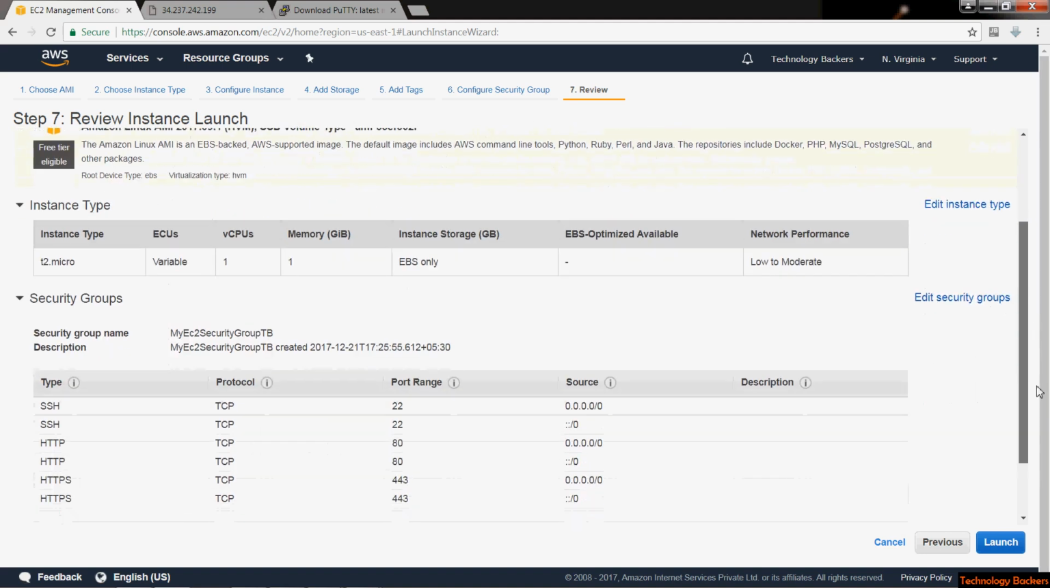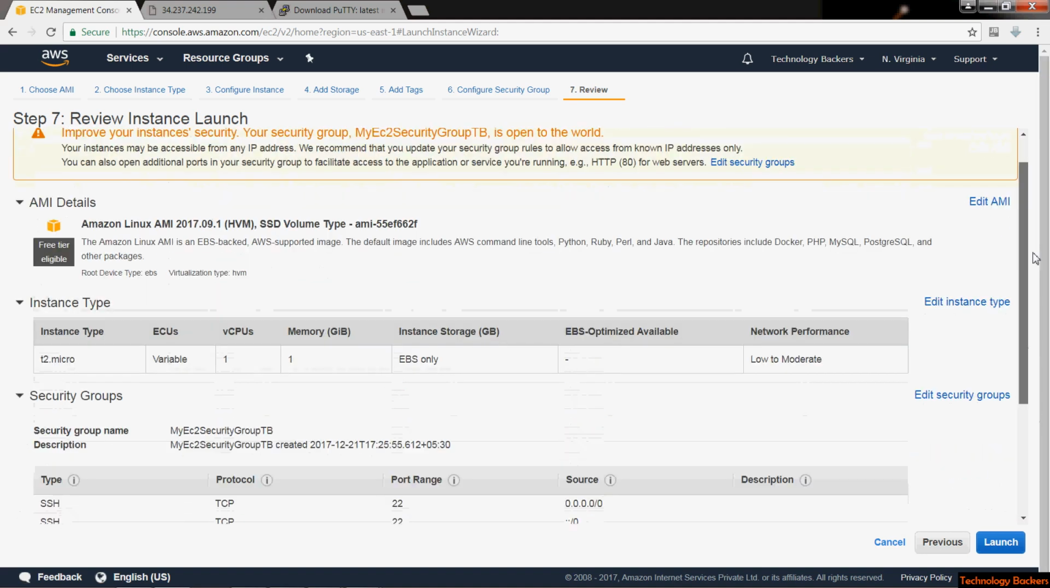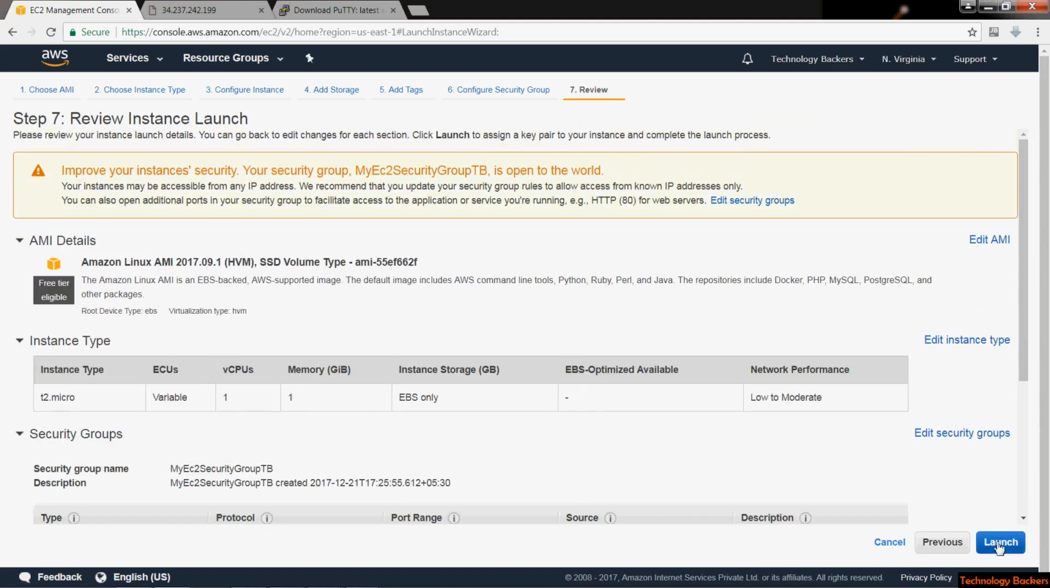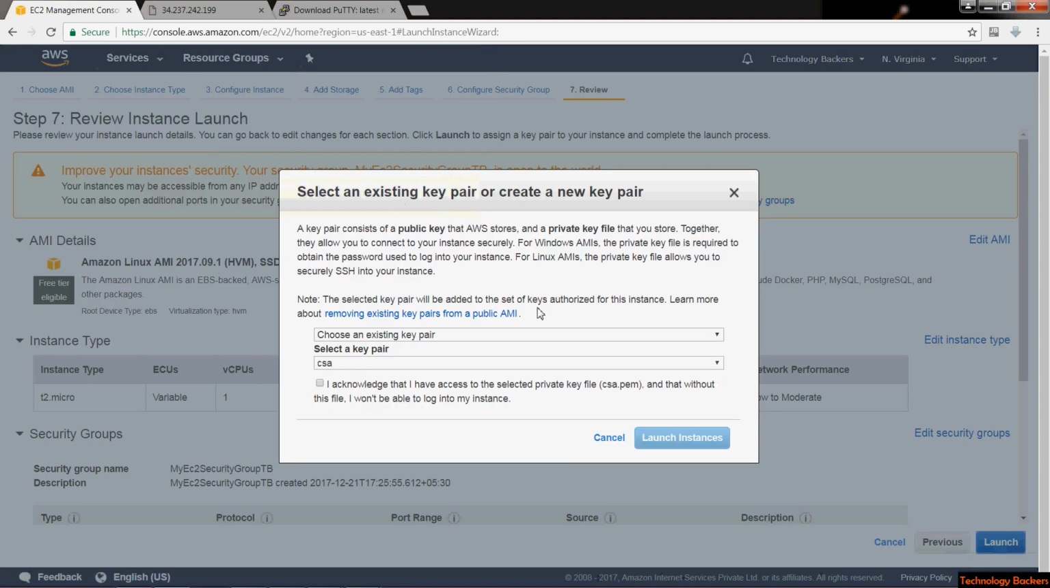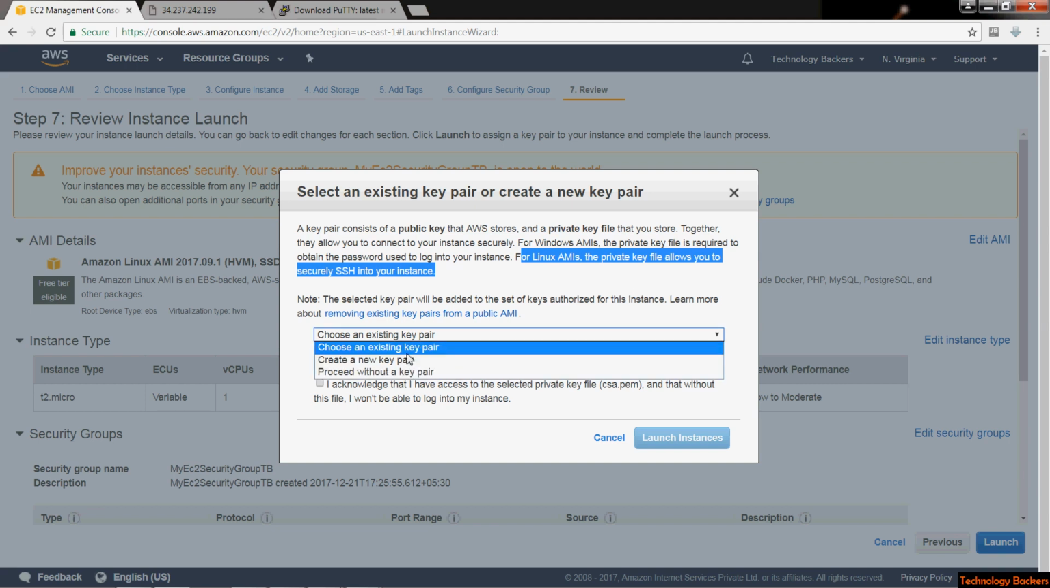Now you can review your instance configuration. Now it's fine. I'll click launch. Now this is the key pair. A key pair consists of a public key that AWS stores and a private key that you store. Together they allow you to connect to your instance securely. For Windows AMI, the private key is required to obtain the password used to log into your instance. For Linux AMI, the private key file allows you to securely SSH into your instance. So I'll create a new key pair.